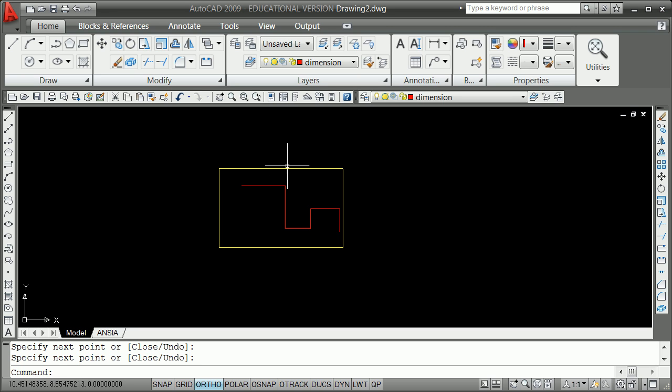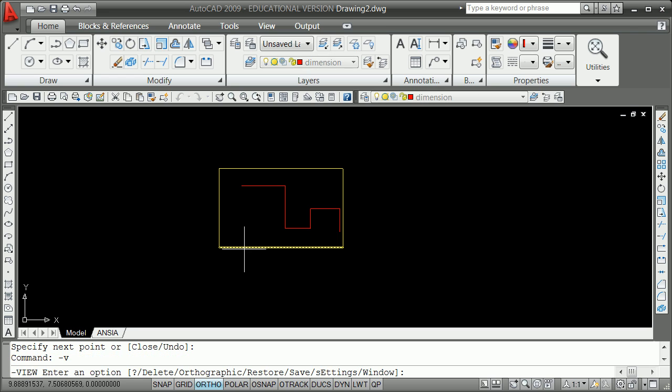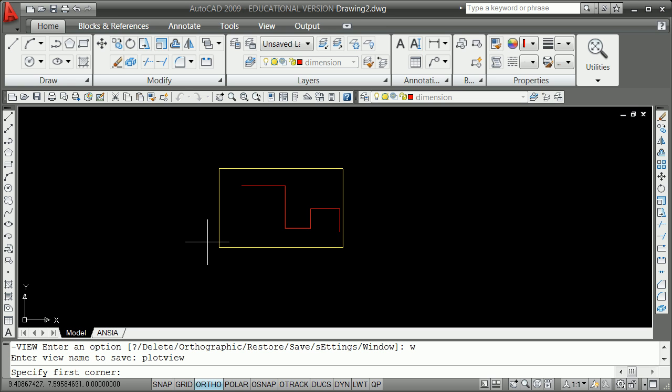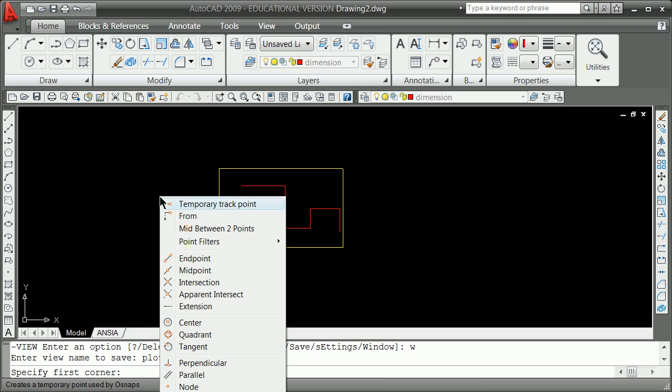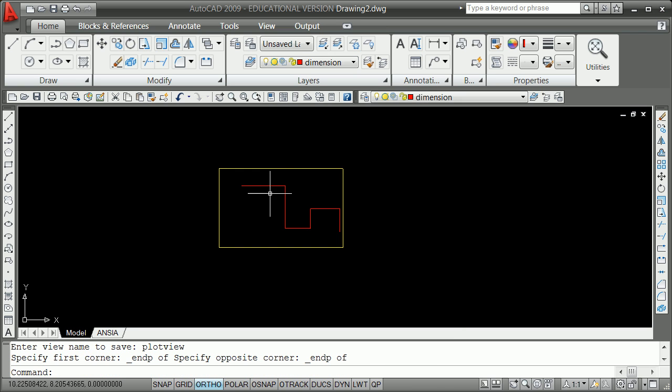Well, as soon as I figure out what that box is, you'll see we're going to be putting it together. I'll skip that, but I am going to go -V for view, W for window. Give it a name, plot view. Specify my first corner, shift right click the endpoint, and I'm going to grab that corner. And now I've made a view. It's a camera, if you would.